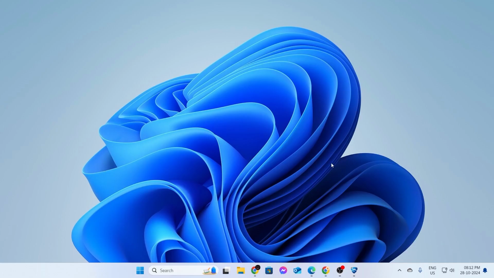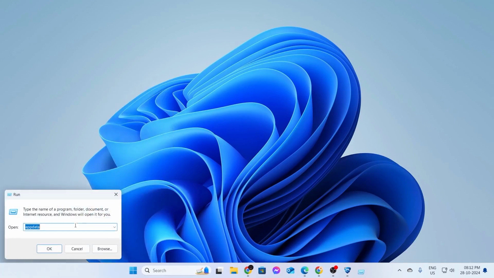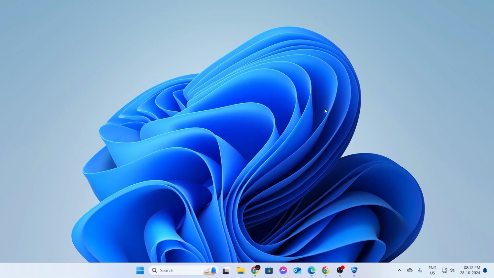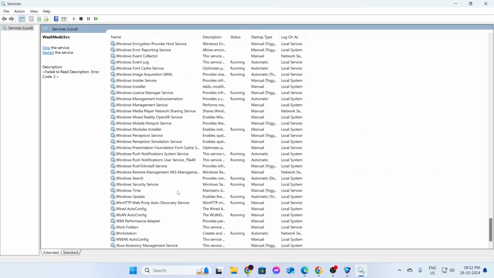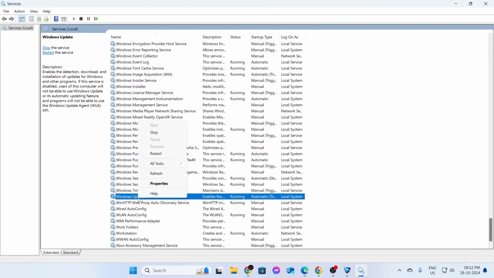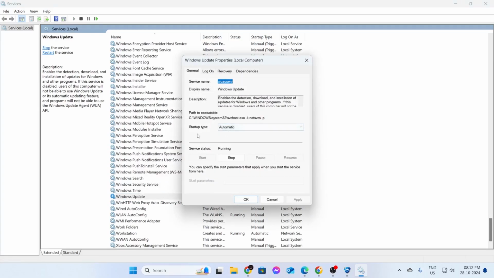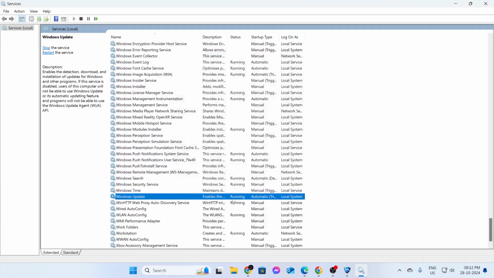And after that, what you need to do is just go to your start button, just right click on it and click on run. In here, type services.msc, and click on OK. From here, you need to search Windows Update. Just right click on it, click on Properties. Then just make sure startup type is set to automatic or automatic delayed, and then click on Apply, click on OK. And if this is not running, just right click on it and click on Start.